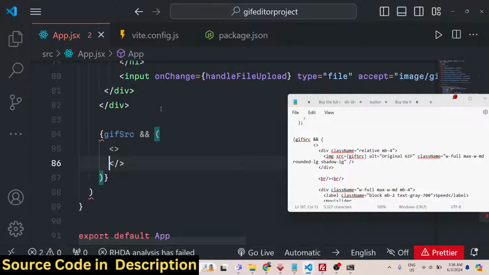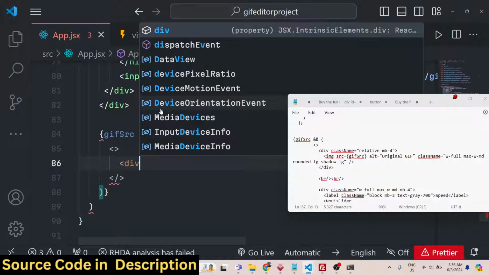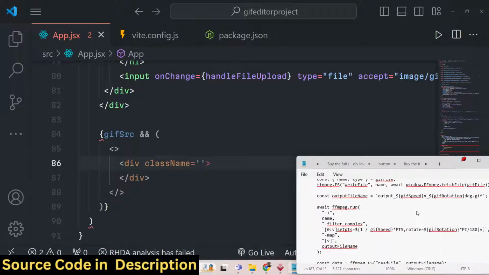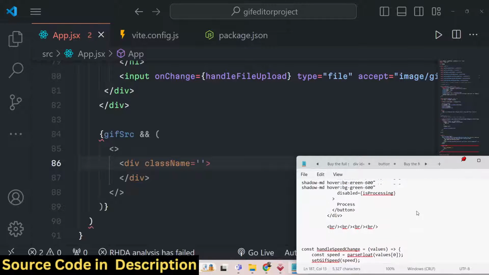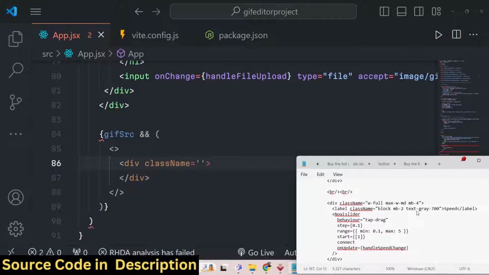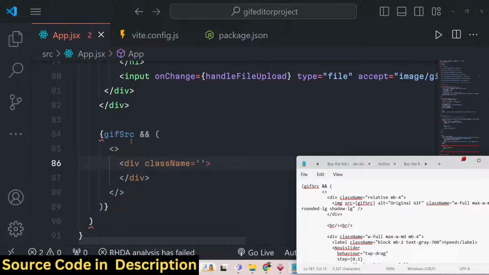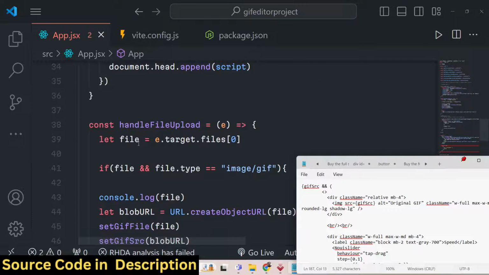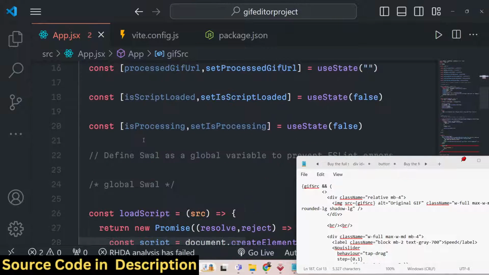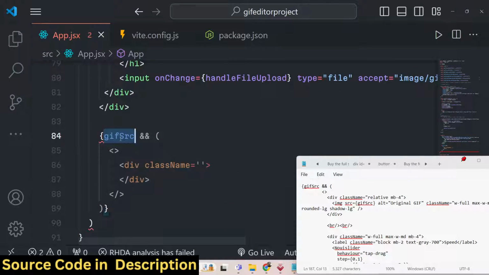And here, inside this, we will be writing our div class name, GIF source. Let me see what the error is. Let me see, I declared this GIF source. Yeah, the set GIF source is there. We are basically using this variable right here.